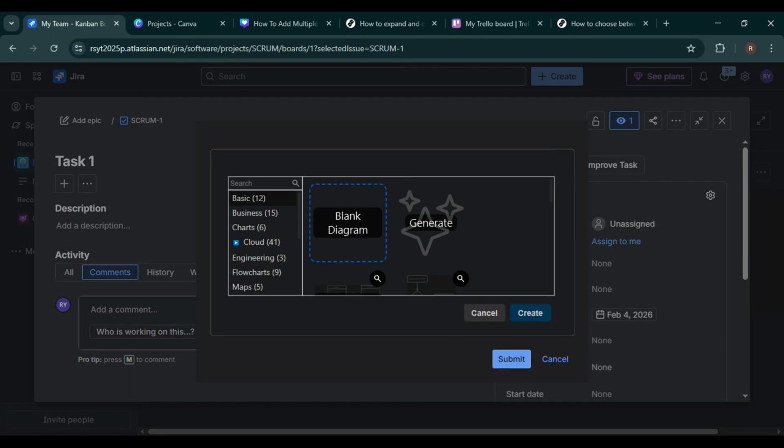After the Draw.io window opens, move your cursor to the search field and type mindmap. This helps you quickly filter and find the built-in mind map templates available in Draw.io. Now click on Mind Maps from the search results. You'll see different mind map templates you can start with. Choose the one that best fits your needs and then click on Create. This will open the Draw.io editor with a new mind map diagram ready to edit.